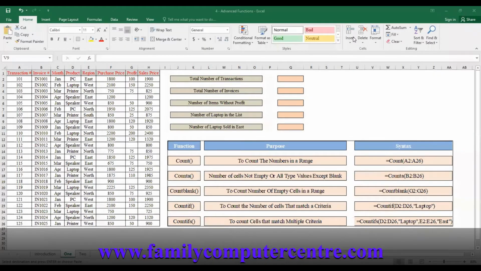In this video, we are going to see some very important functions which will help you to count different types of values in a selected range. We will see the purpose and the syntax of functions like COUNT, COUNTA, COUNTBLANK, COUNTIF, and COUNTIFS.